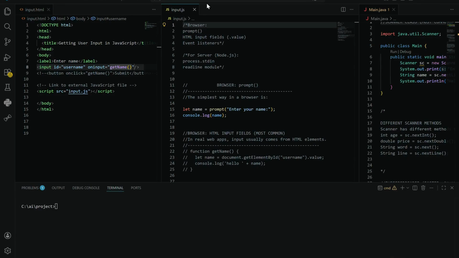JavaScript doesn't have a single built-in input function like Python because JavaScript runs in different environments, browsers and servers. So the approach depends on where your code runs. There are multiple ways to get user input in JavaScript. For browsers, we use the prompt function, HTML forms, and event listeners. For servers, that is Node.js, we use process.stdin and the readline module.